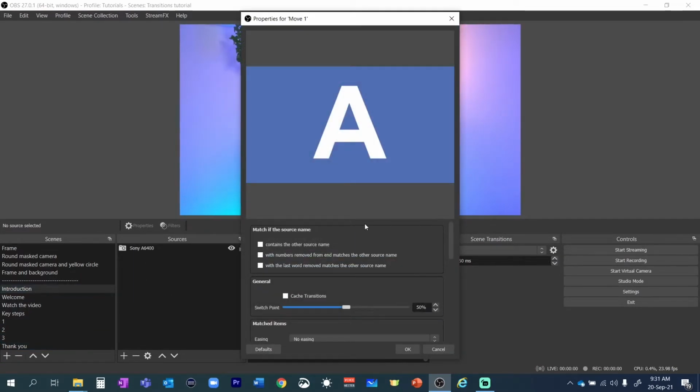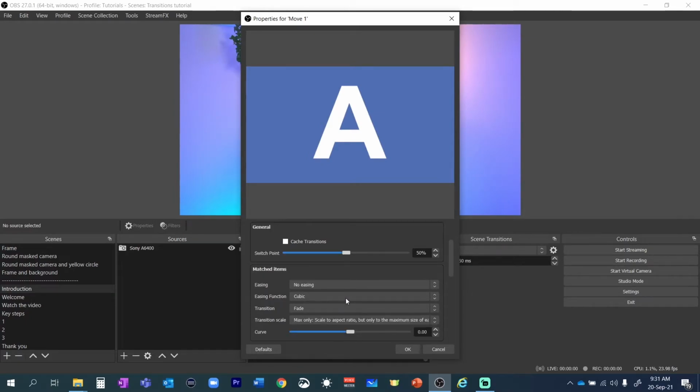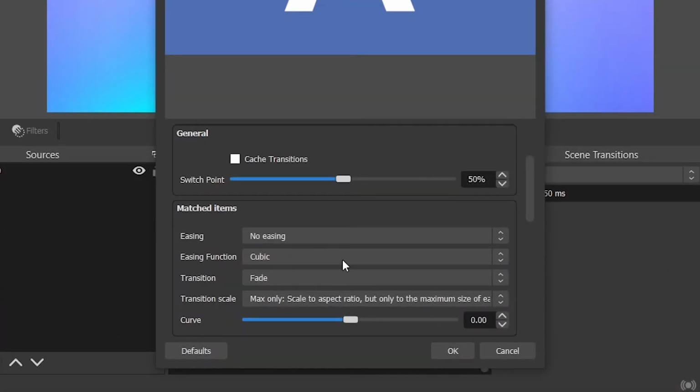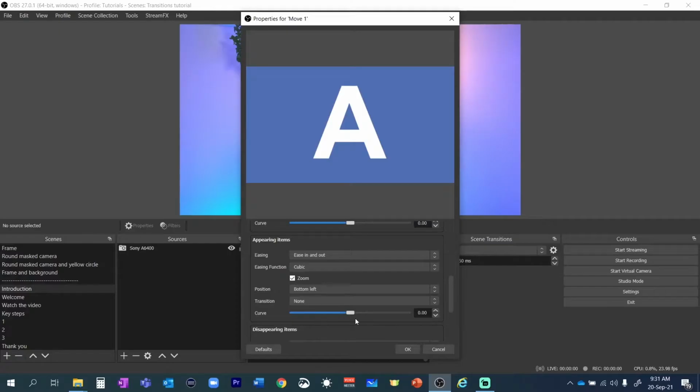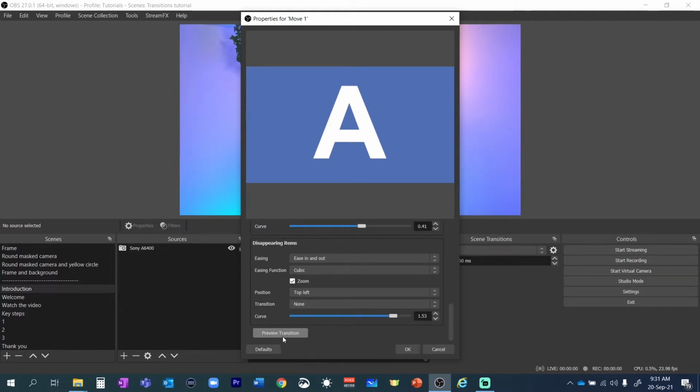Another parameter we can play with is the curve. If I apply it to the matched items, like the round camera shape that is present in the welcome and watch the video scenes, then the camera will take a curved trajectory when moving from one scene to the other. If I instead apply a curve to the appearing items and to the disappearing ones, I obtain a nice curve effect that I'd like to keep.